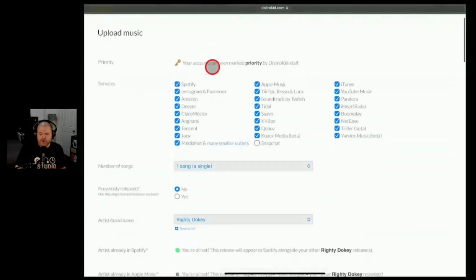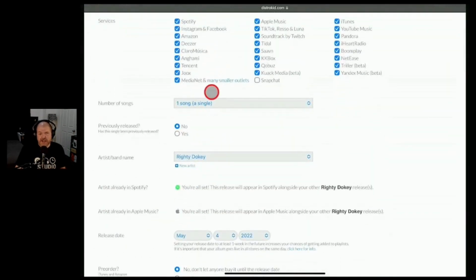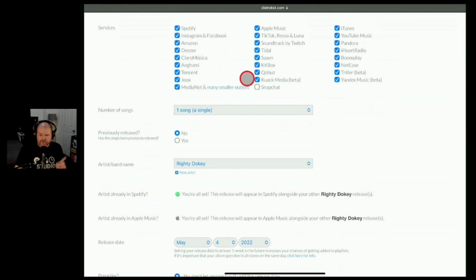So we're here in the upload page and we're ready to start entering the details of this release. And DistroKid have done some work recently to make this work really seamlessly on your mobile device, whether you're on your phone or your tablet. In the past, it's been a little bit harder to do. So let's go ahead and enter all the details and then upload our album artwork, our audio file, and get releasing. Services, we're going to leave all of these selected.